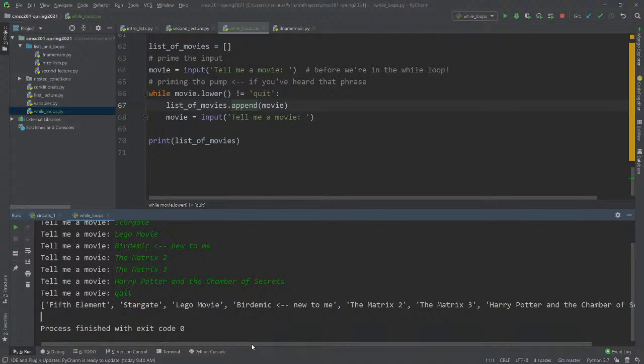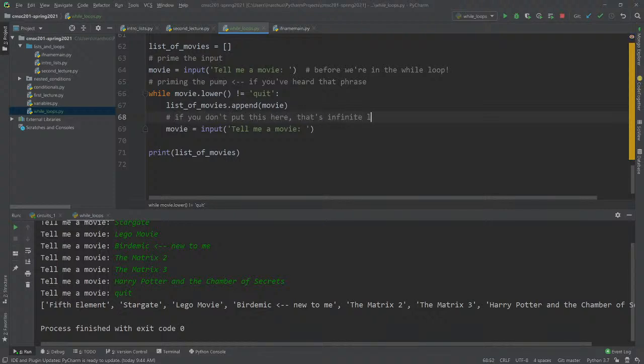All right, so there we go. That's a list of things. Basically the point is that if you ever need to enter something, and you want to keep entering things until you hit some kind of sentinel value, like quit or exit or whatever, then priming the input is the way to do it, and then you stick the next input statement at the end. Remember, if you don't put this here, that's infinite loop time.